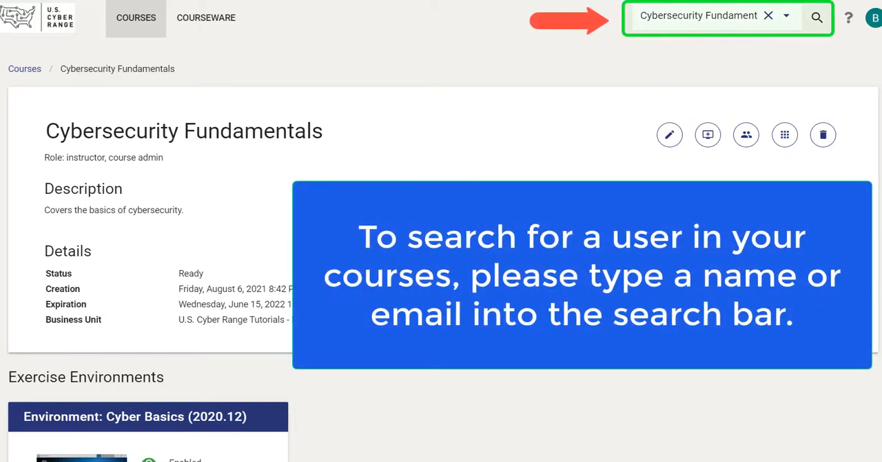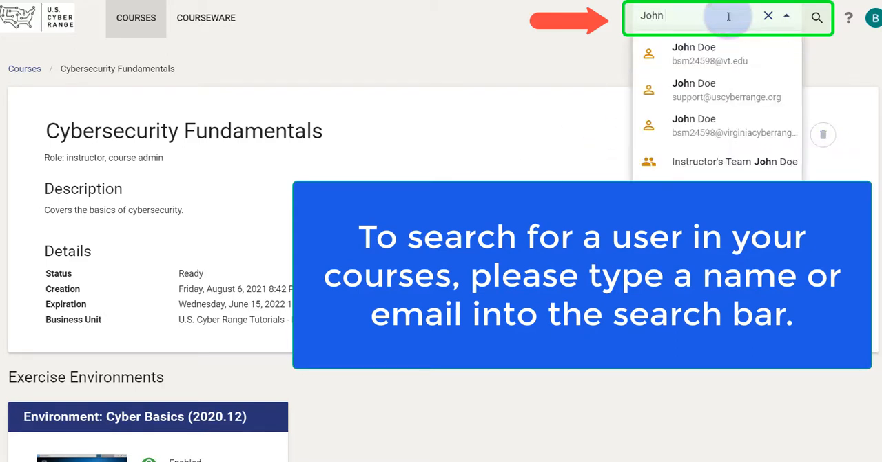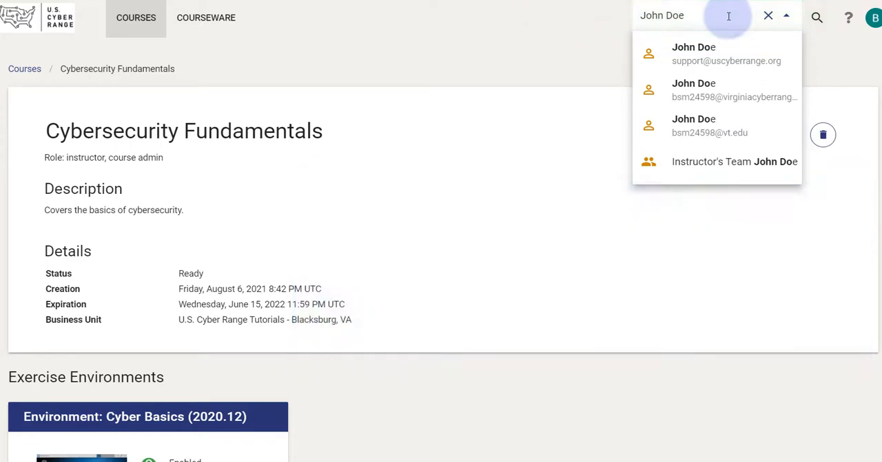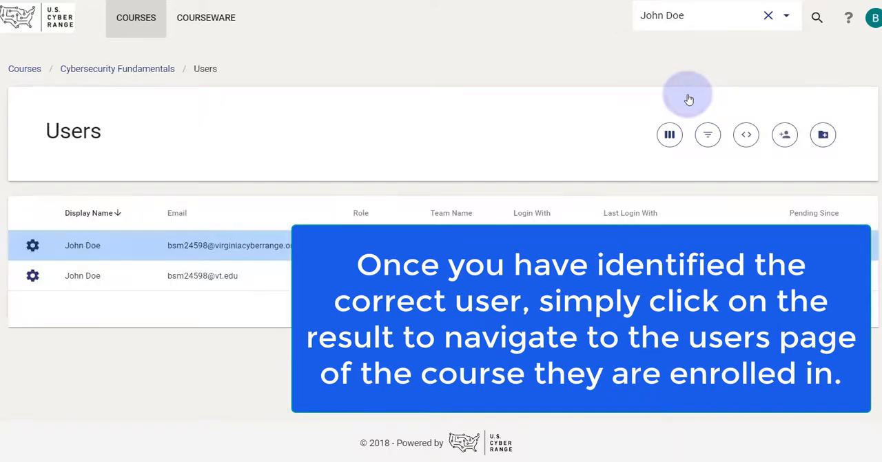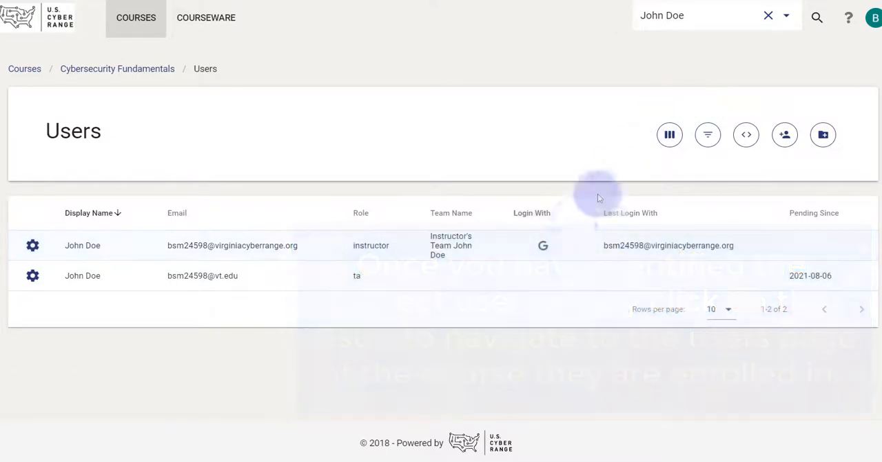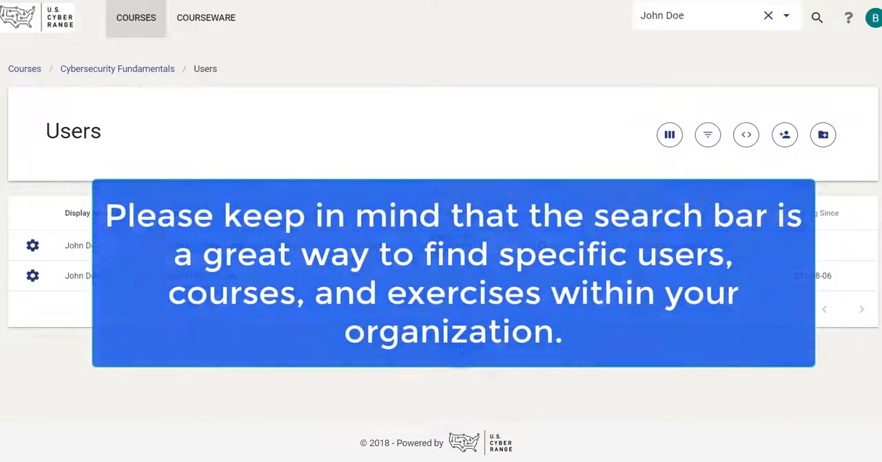To search for a user in your courses, please type a name or email into the search bar. Once you have identified the correct user, simply click on the result to navigate to the user's page of the course they are enrolled in. Please keep in mind that the search bar is a great way to find specific users, courses, and exercises within your organization.